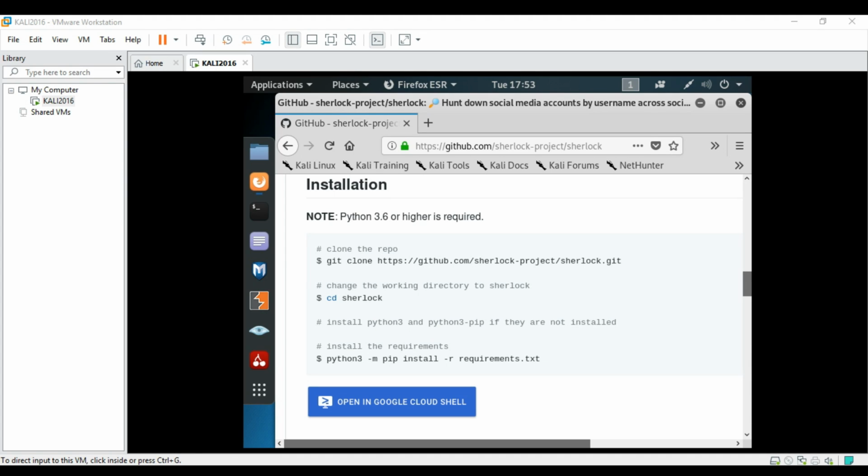Okay guys, so the first thing you want to do is search GitHub Sherlock on Google and then press the first link that appears, which has github.com as the URL. Now scroll down to the installation part once that's opened, and then you can see the git clone link and the command that's right here.